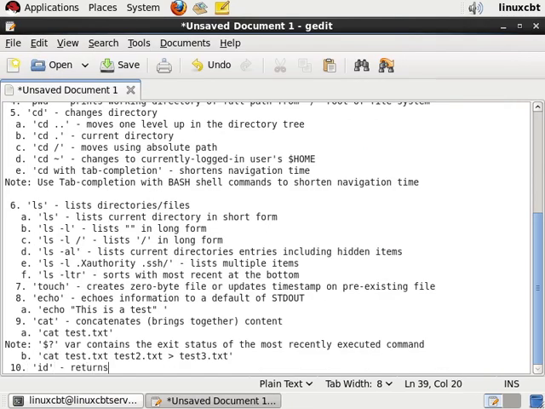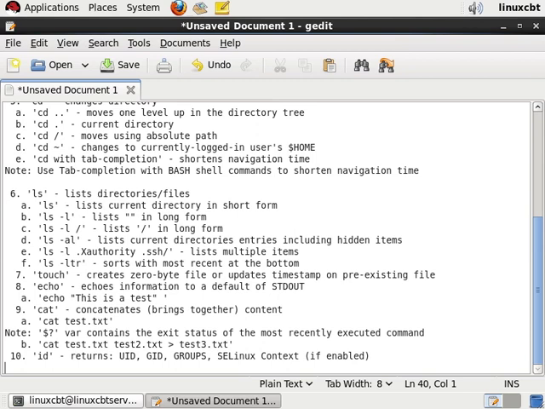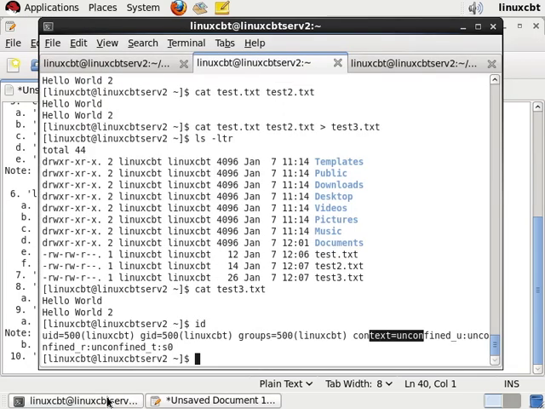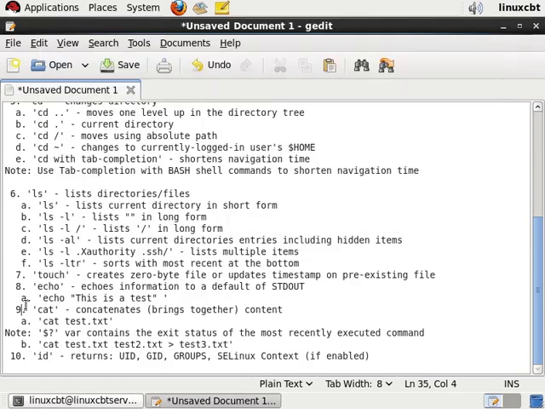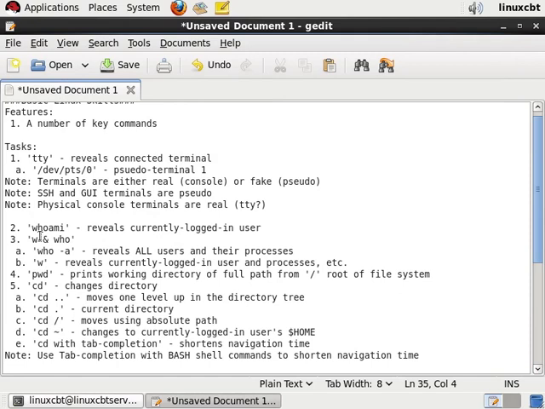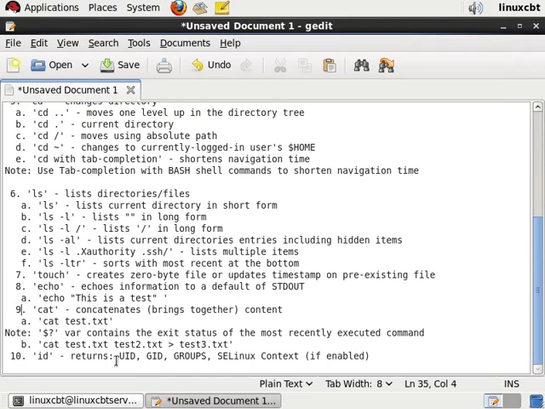So it returns UID, GID, groups, and SELinux context, if enabled, as it doesn't necessarily need to be enabled. id is another command that you can use in conjunction with whoami to determine who you are. And as the user root, you can id any user on the system.